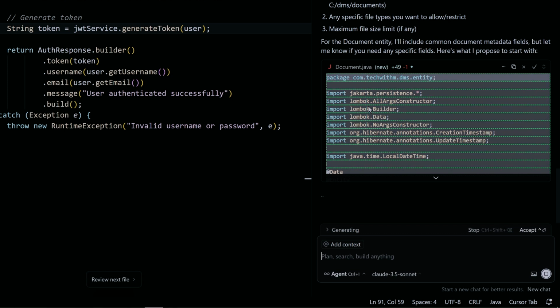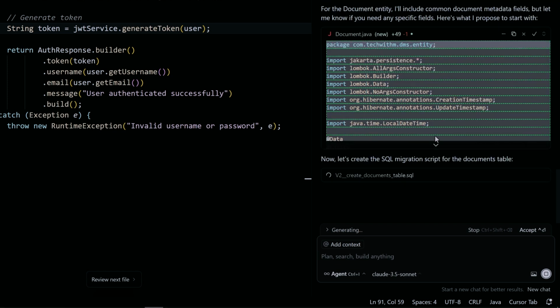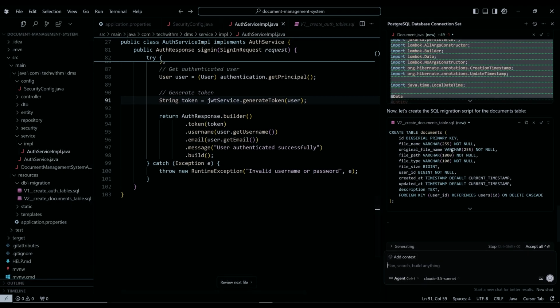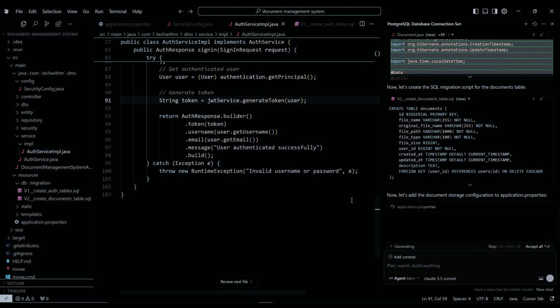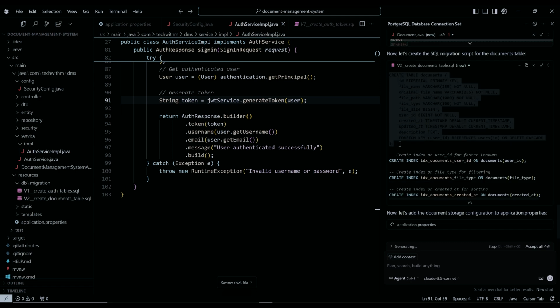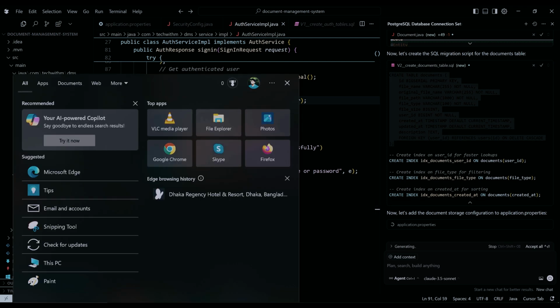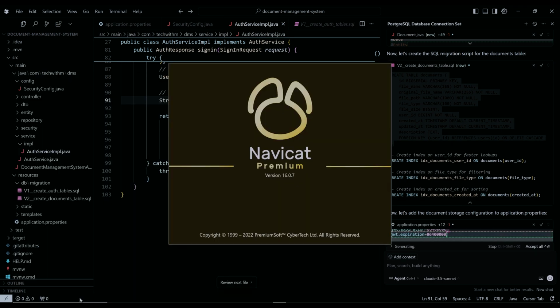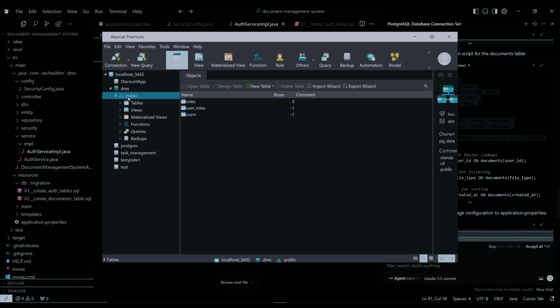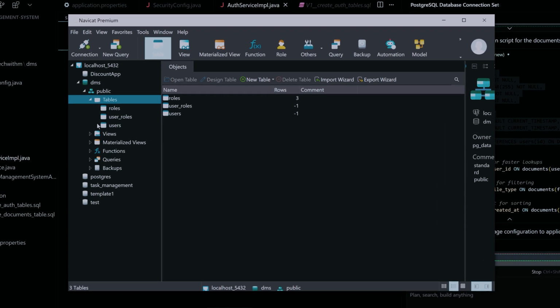Okay, so there is an entity now called Document and a new create document table V2 DB migration script is generated. I think I have to execute this on the database, on my database tool like DBeaver, or in my case I'm using Navicat. Okay, so I'm opening Navicat. Let's open it, and in my Postgres, this is the database I'm using. Here we have three tables.